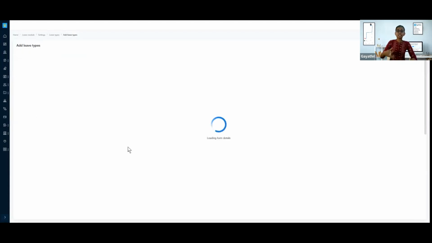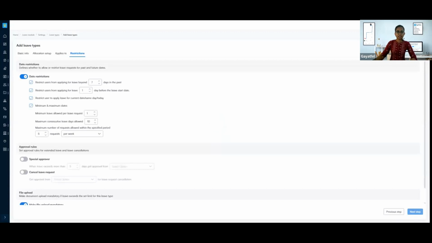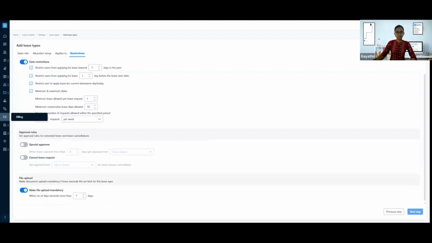The last and final step to create a leave type is restrictions. Here you can set rules to control how the leave can be applied. The first category we have over here is the date restriction. The first restriction is whether a user can apply for a leave on the same day. So if today I've planned to take a leave, whether this particular leave type is eligible to be applied today itself.